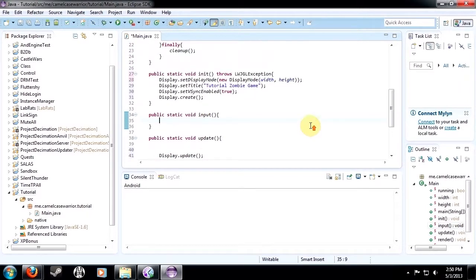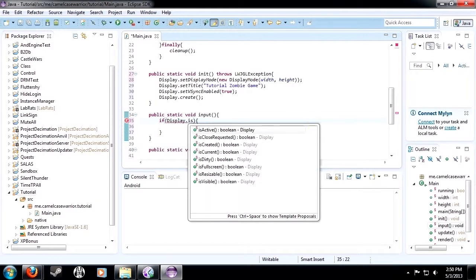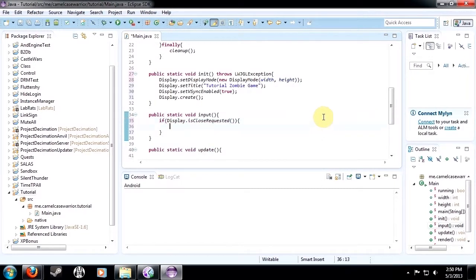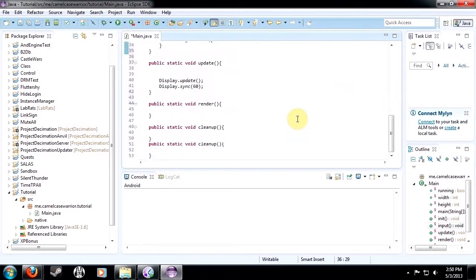And for input, I'm just going to quickly throw this in here so it'll work: if Display.isCloseRequested, which means if the player clicked the close button on the window, then we're going to set running to false. And when you set running to false, this program will automatically exit.